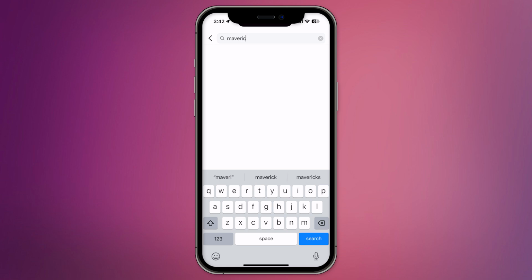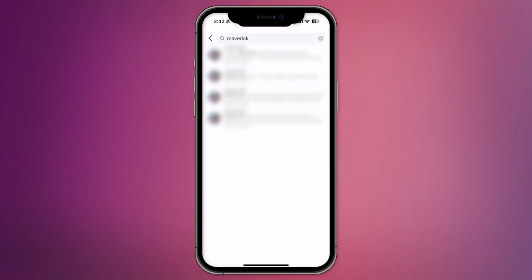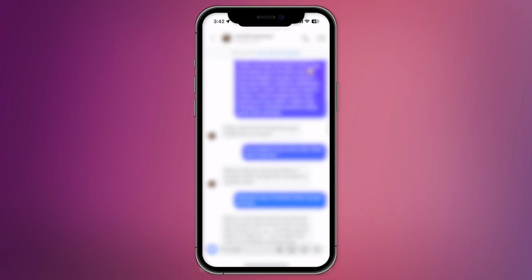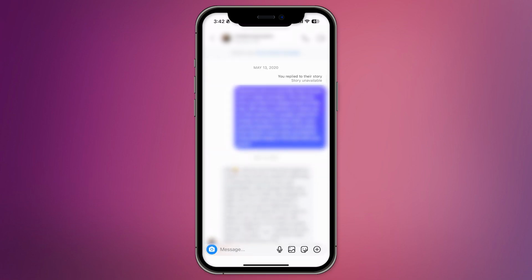Now, type in a keyword or phrase from your initial messages and hit Search. Scroll through the search results and select the last one. They'll be arranged in descending order. This should get you pretty close to the beginning of the chat. From there, scroll up a bit more if needed to find the very first message.